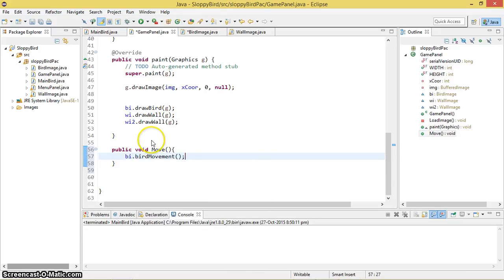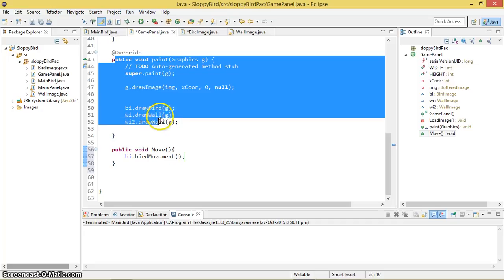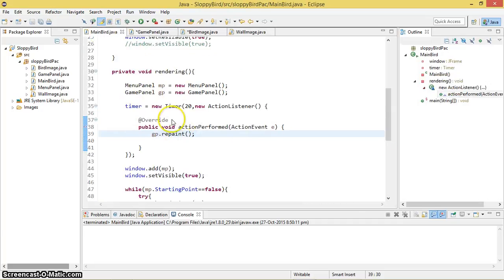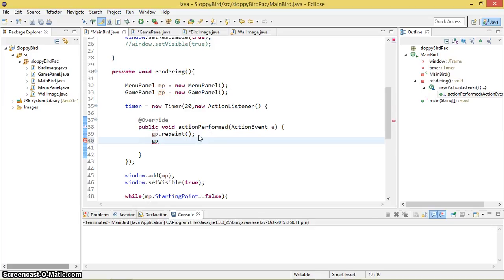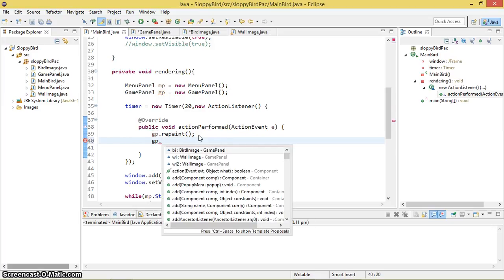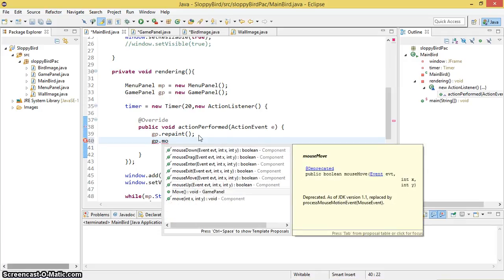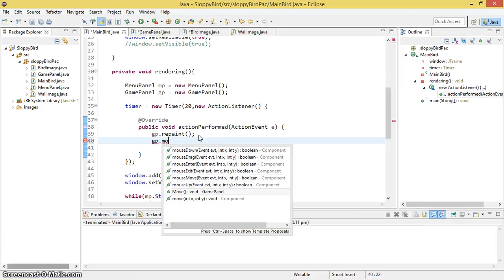After this, I need to call this move method again and again with this paint method, which means after every 20 milliseconds I need to call the move method as well. The object of the game panel is gp, as I told before. Dot, we are going to have a method right here, that is the move method. Let's go ahead and create that move method and call it.